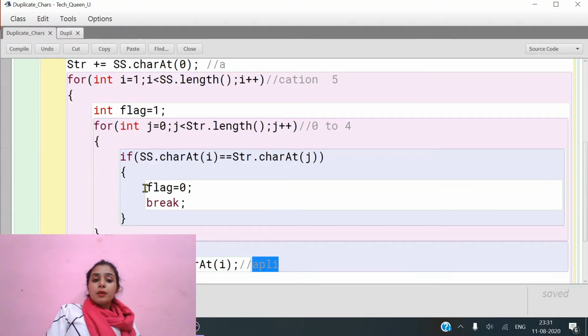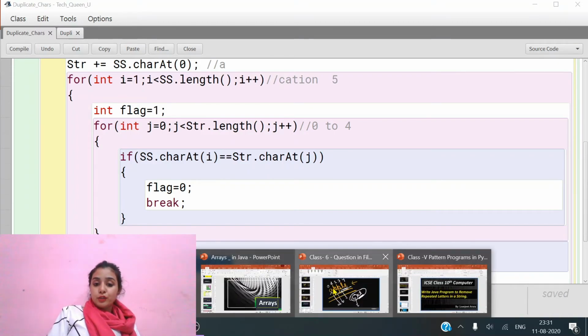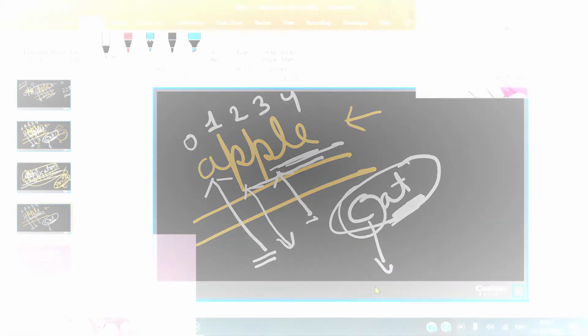So that time we will enter inside this if condition and we will make the flag 0, and coming out there, because the condition will not match, the duplicacy will not get entered inside the new string. Okay, so like that, we are just going to check there. Let me explain the logic which I have used there. See guys, what I did.